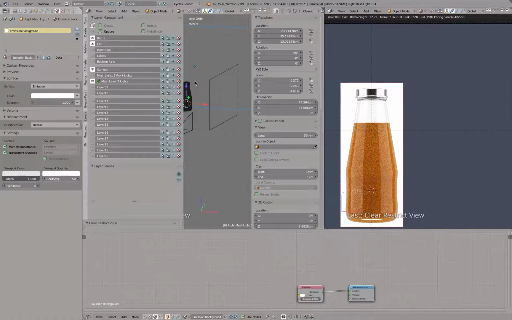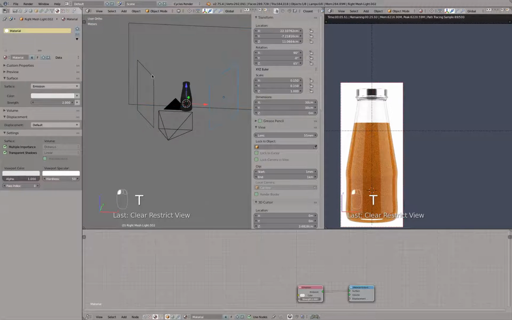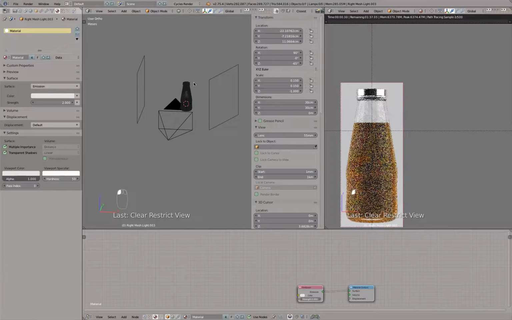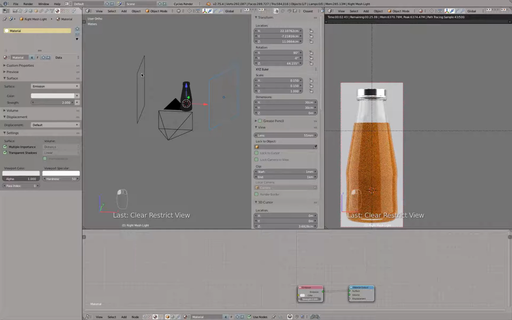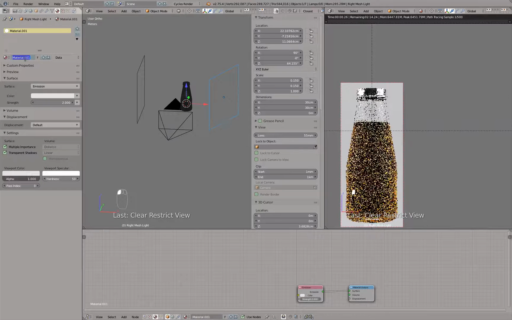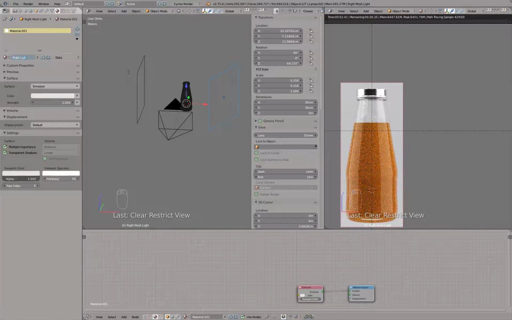Now, one last tip, because I didn't do it: this and this, they all use the same materials, and the same is also true for this layer. So be aware of that. If you make a copy of an object, you also link the material. So maybe this one should be right light, and this one should be left light.